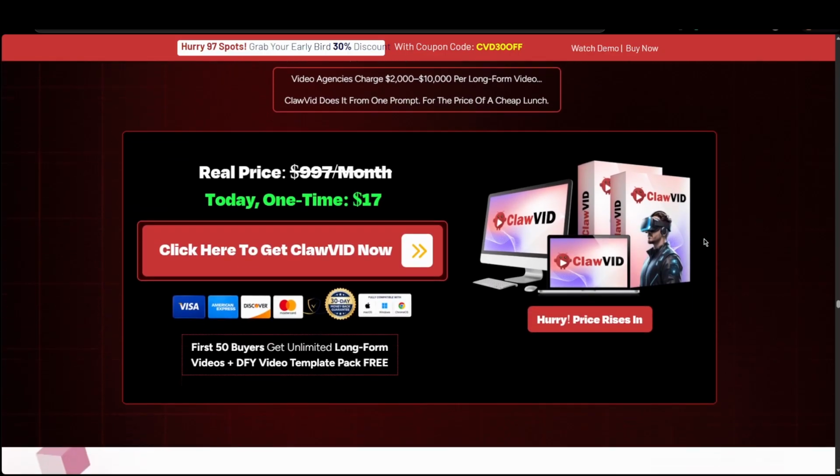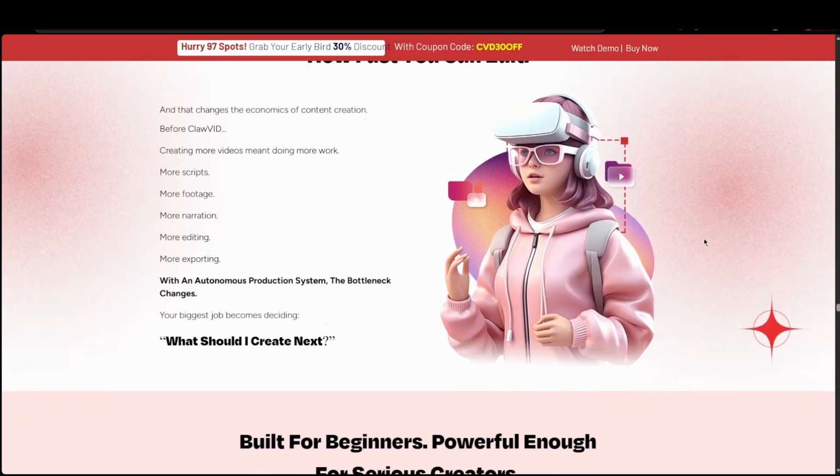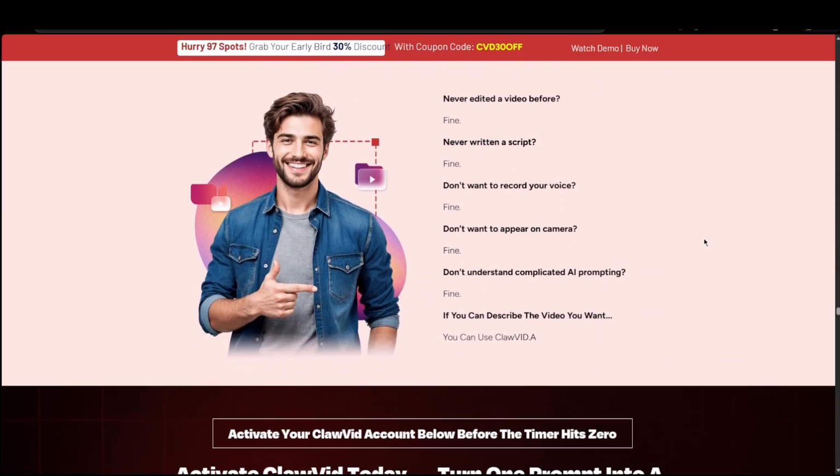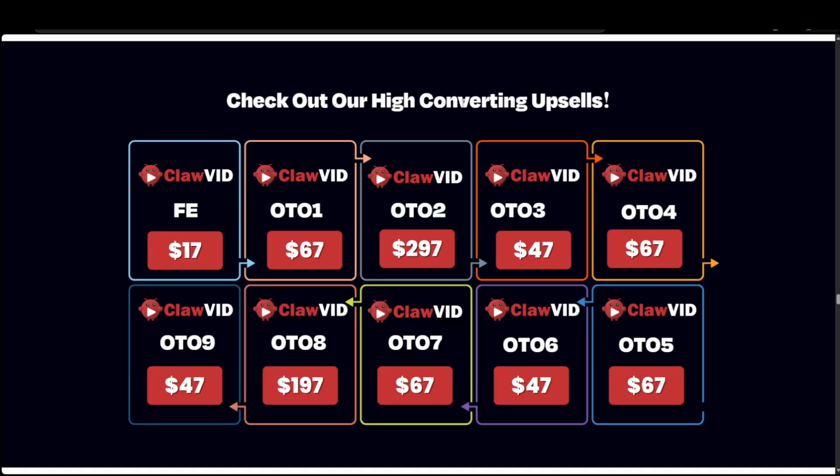When you pick up the front-end offer, you will see several optional upgrades in the funnel. Here's my honest breakdown so you don't waste your money. OTO1 is ClawVID Unlimited, priced at $67 with a $47 downsell. This removes all rendering caps and project restrictions. If you plan to post daily content on YouTube, make sure to click the downsell button on the page to grab this at $47. OTO2 is the Done-For-You package at $197.